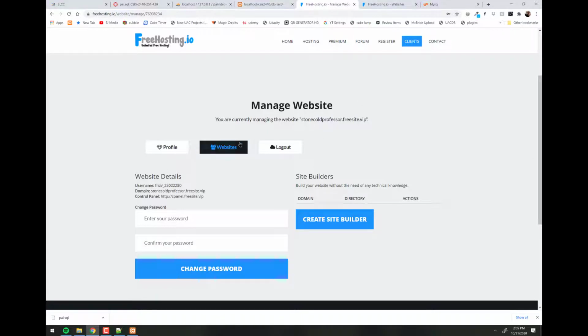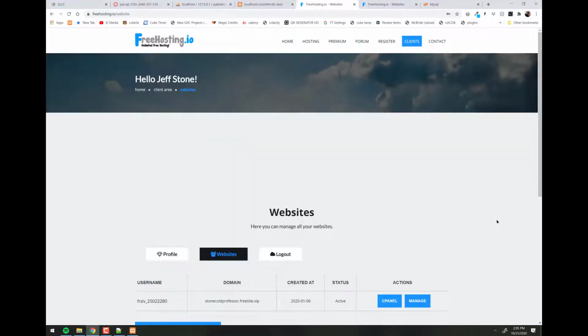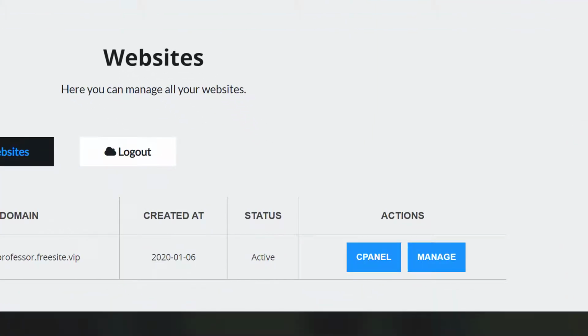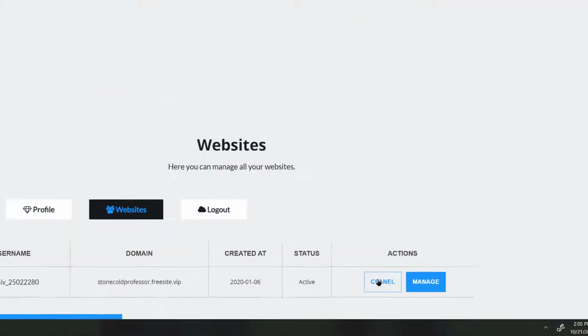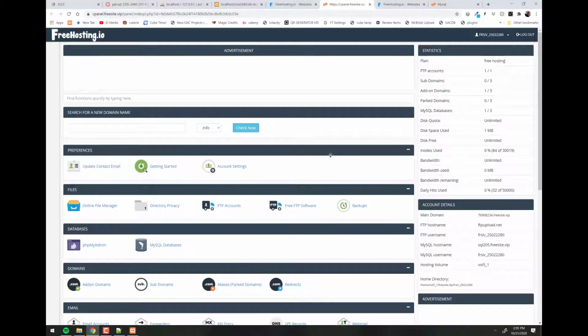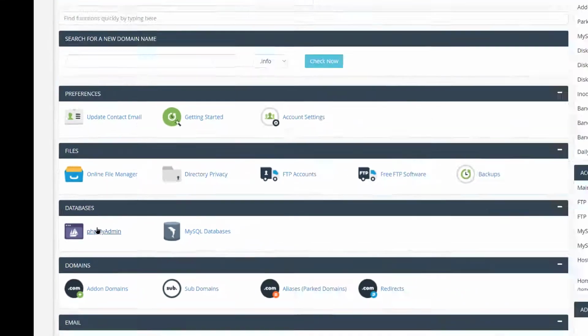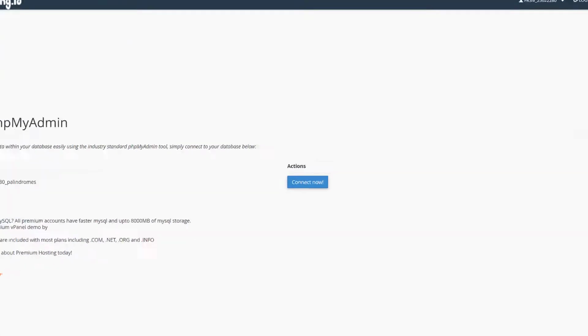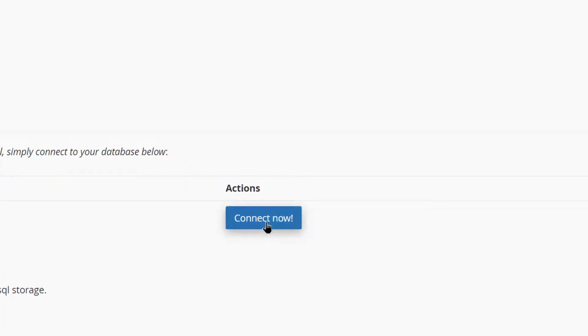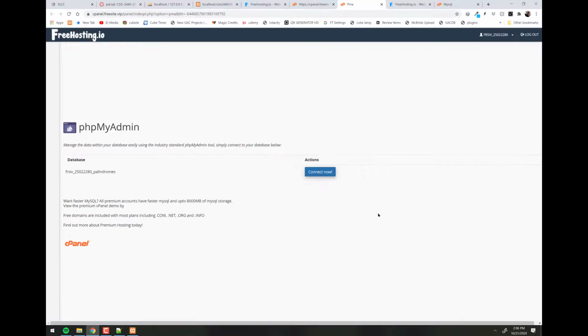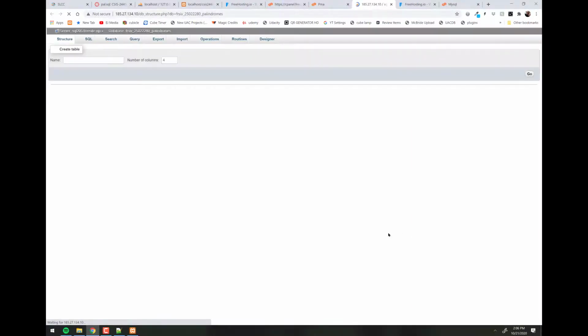Okay, if we go back to our website page, I'm going to click that website tab. Once you click on the website page, then you click on cPanel again. We've already done that once. We're going to click on it again. And when we get in here, we're going to go to phpMyAdmin. You may get this little thing telling you to connect right here. You may not, but if you do, just click connect. Otherwise, it might just take you directly there.